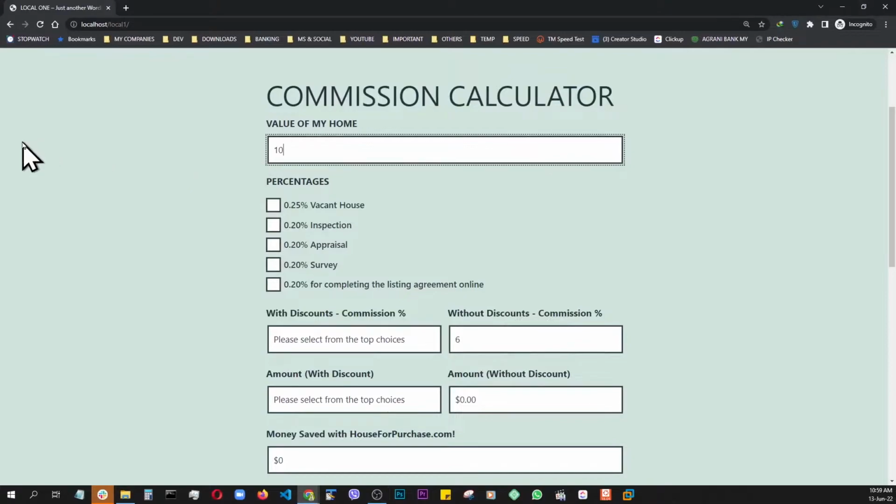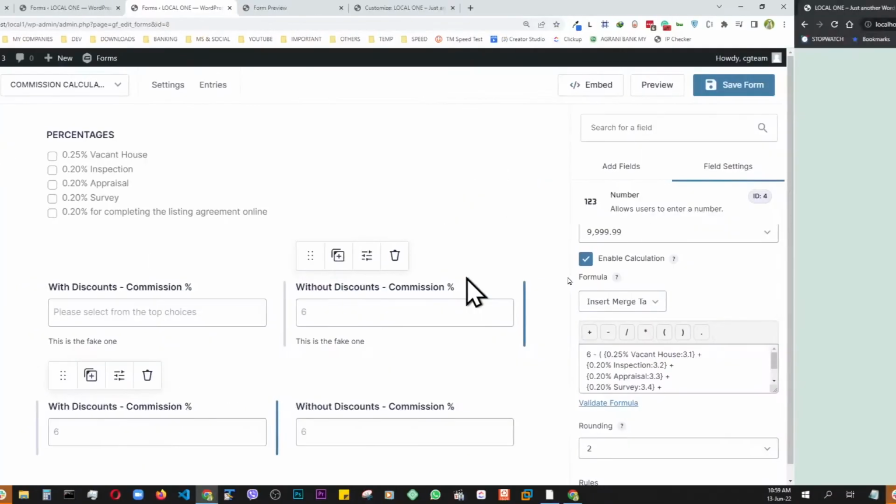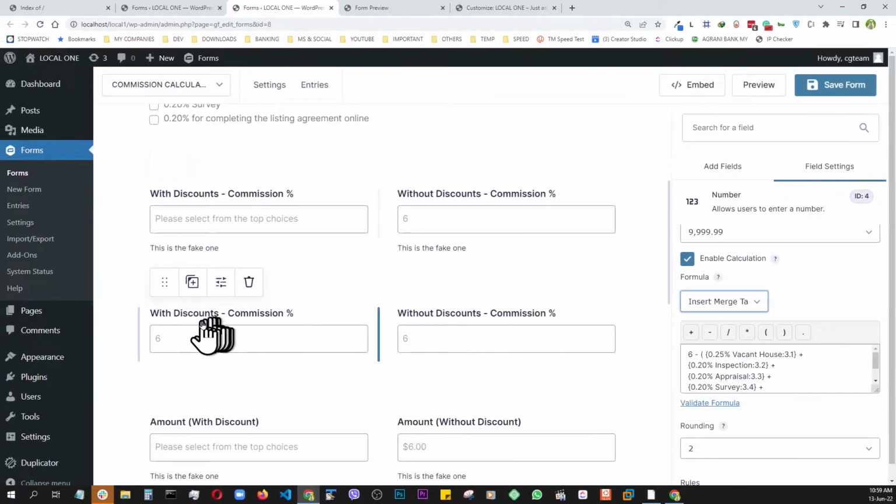So let's say if I have a number here and I check, immediately this starts showing data, right? Our target would be to get this number 6 and subtract these items as we progress, as we check more boxes. And all together it's going to give us a final result of 4.95, which is the discounted percentage, because the user will have done all these, like having a vacant house, inspection done, appraisal done, etc. So based on that, the number should show up.